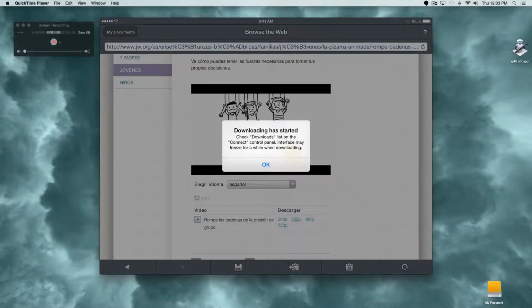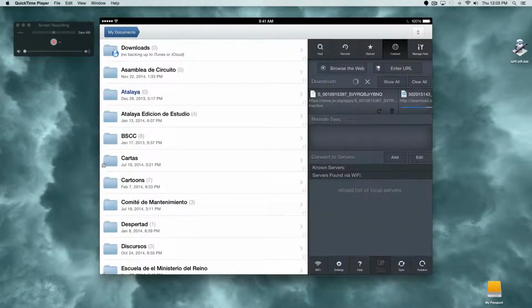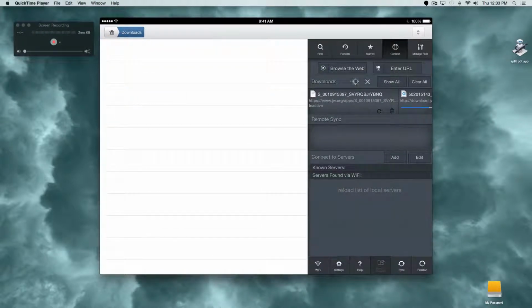And now it's saying that to check the folder, download folder, you click OK. Now you go back to My Documents. You go to download and you can see that the file is being downloaded and it's taking place right now. You can see now that it has finished.